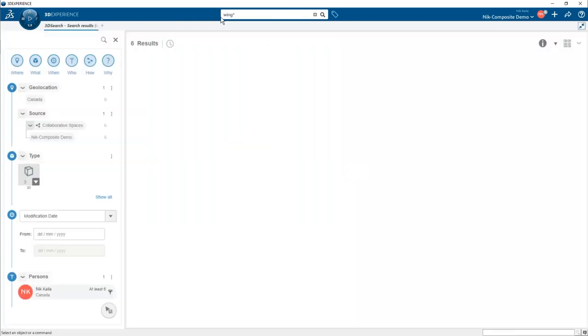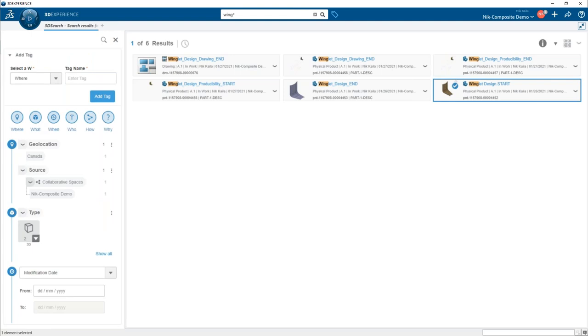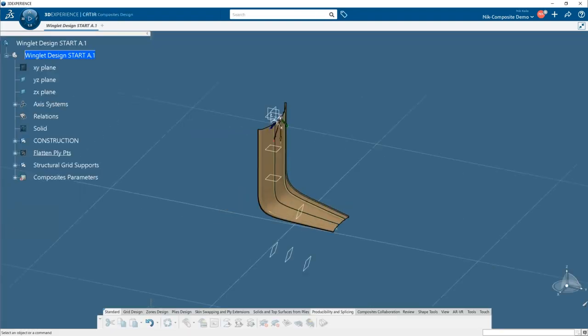So I go here, and this is the top bar, which is a search. This is called a six-tag search, which is where, what, when, who, how, why. Very intuitive and extensive search, which makes it possible to narrow down your search to get to a given type of object in your database. So here I want to search in my composites demo collab space, and I have these files here. I want to start with the part. There are multiple ways to handle it. I right-click on that and I say open. And here it is bringing the part from the database onto my native client.